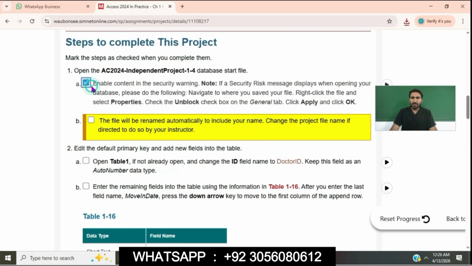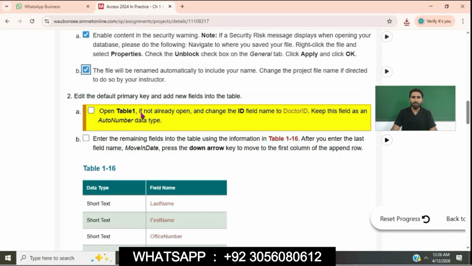So click on this checked box. Point B, the file will be renamed automatically to include your name. Change the project file name if directed to do so by your instructor. Click on this checkbox. So moving on, the next question is question number 2.